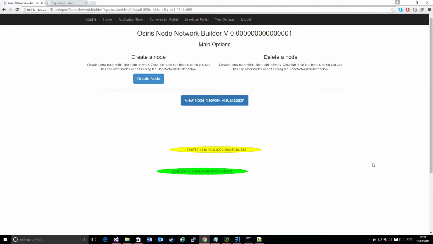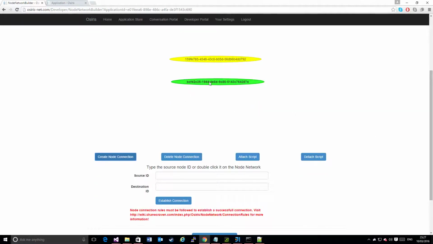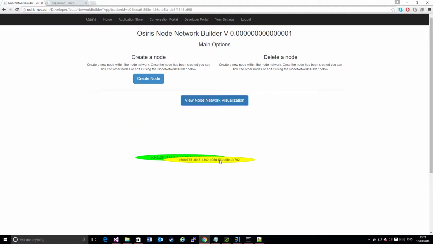So we'll save changes. So now you see we have two nodes in our visualizer, and we need to join them together. So we're going to link the entry node, we double click on it, and we double click on the action node, and we establish a connection between them. So now you see in our node network visualizer, we have a connection between the two nodes.